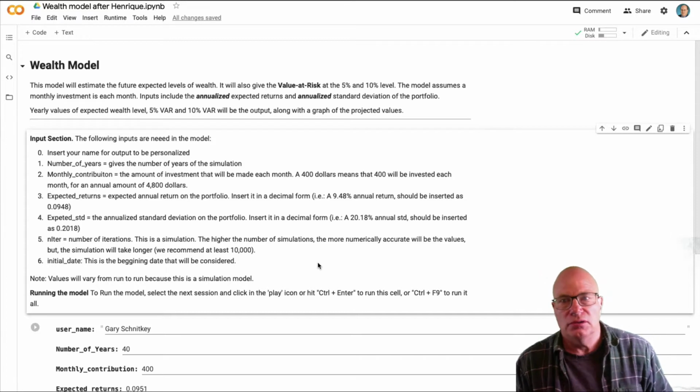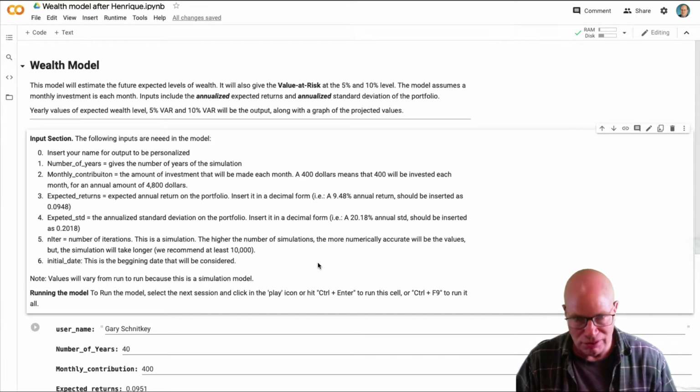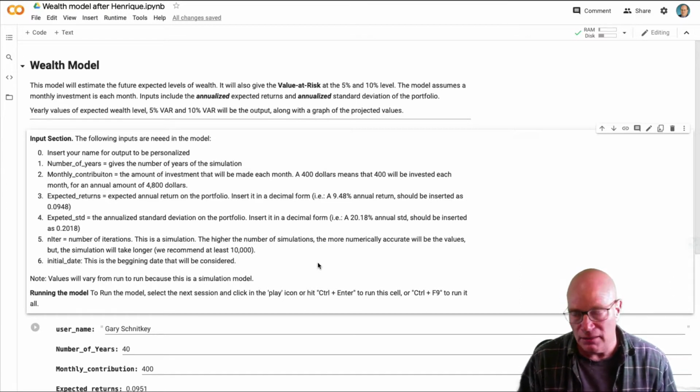I am now going to describe the output from the wealth model. Again, you're using this for your retirement portfolio model. And this is, as we've shown in other videos, a Python file that we've made available to you. What it is going to do is estimate, if you make a $400 investment every month for the next 40 years, what the expected value of that will be, as well as 5 and 10% value at risk.